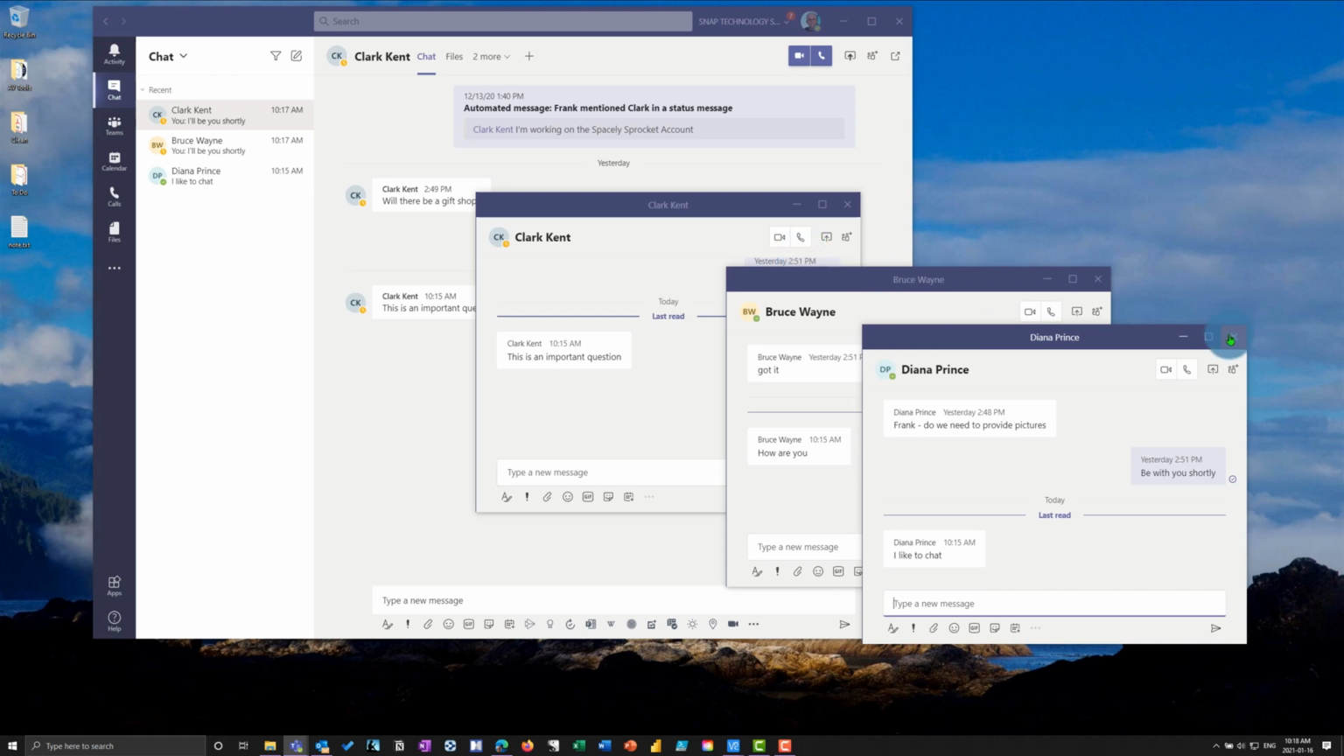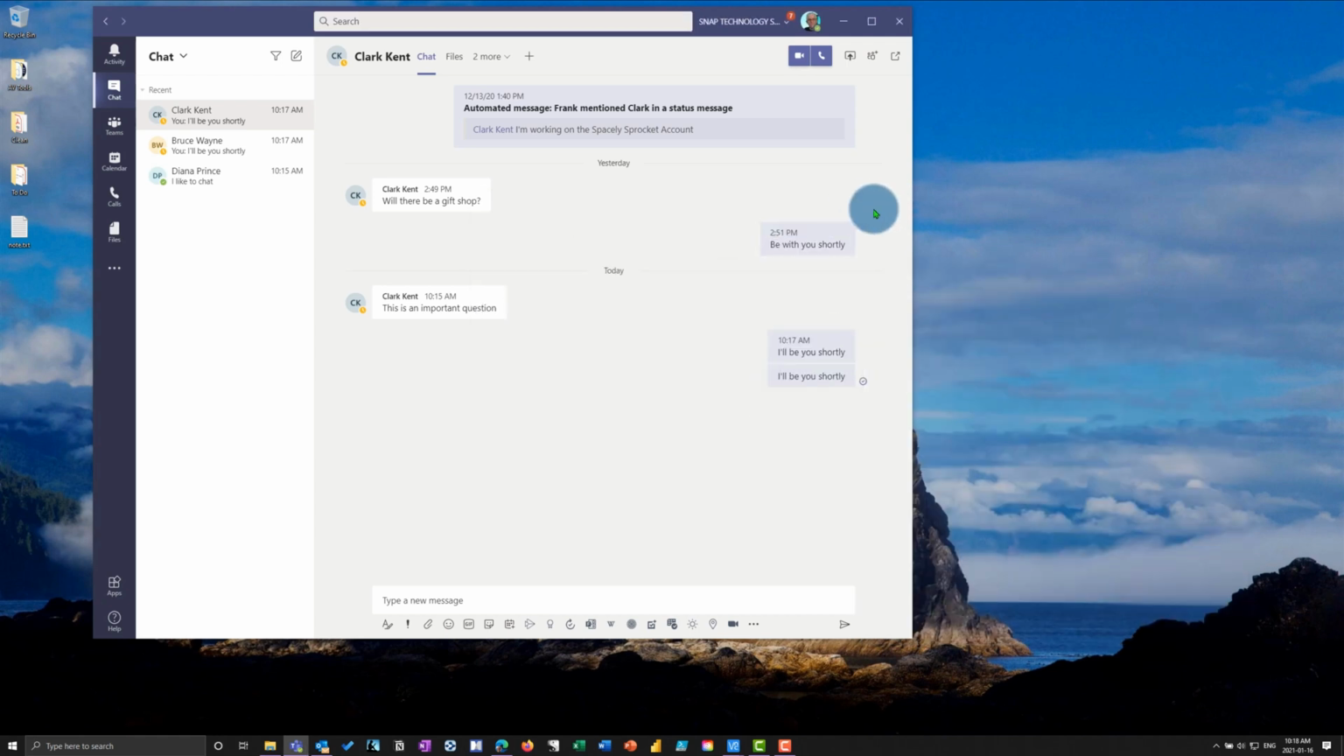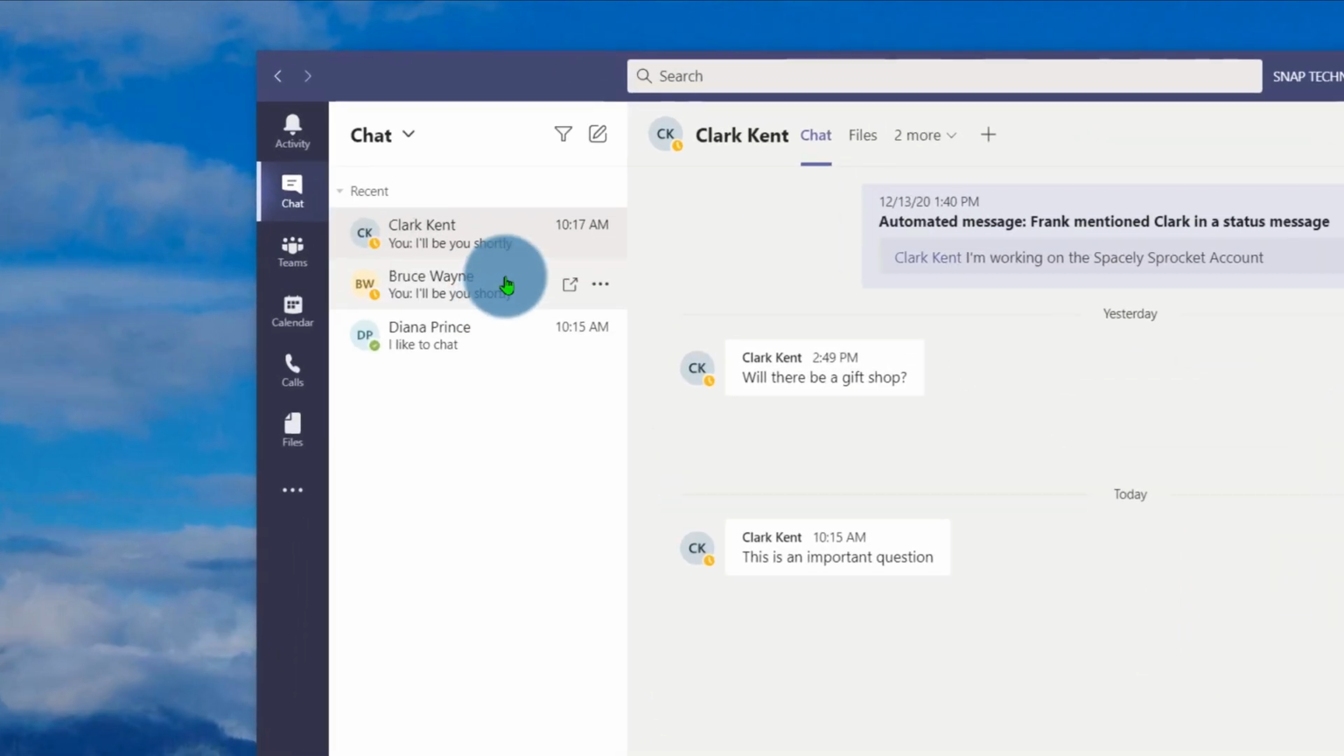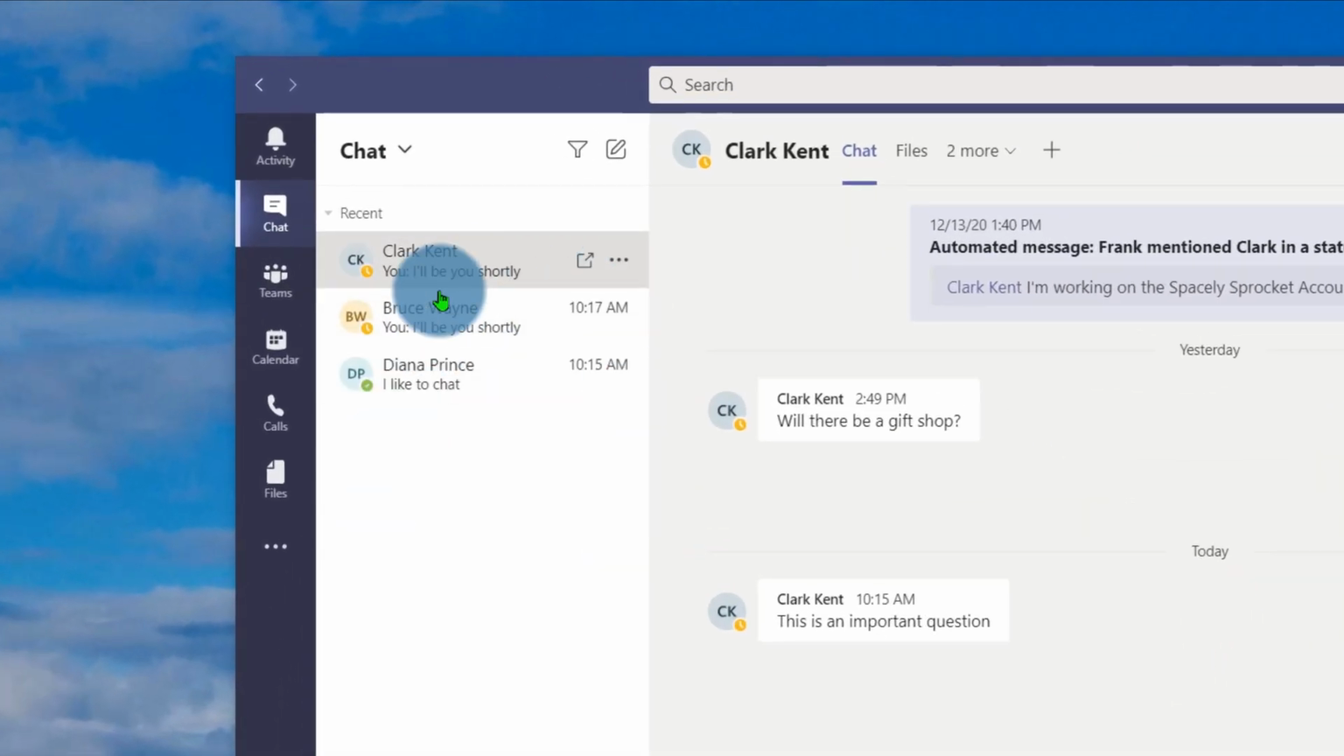I'm going to close down these popped out windows for now. And I'm just going to go into the chat up here as well. Now when you start getting a lot of chats in here, you may have chats for different classrooms, or you may have chats for, say, staff chats versus student chats.